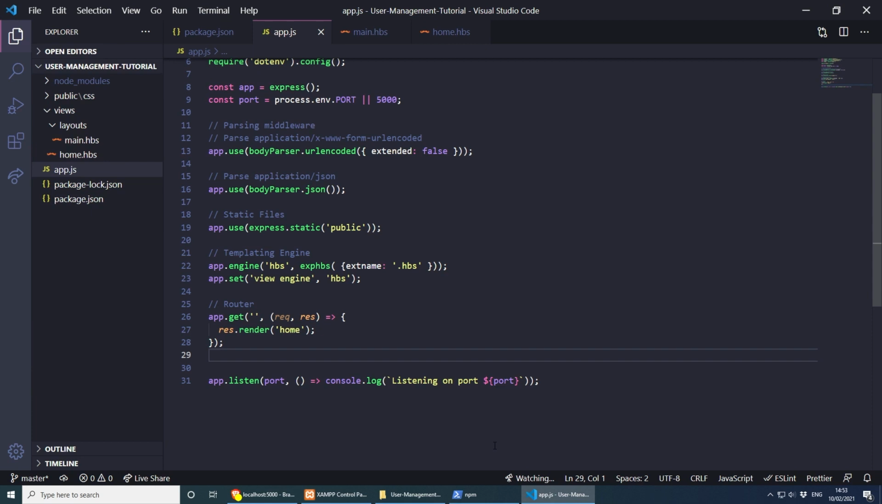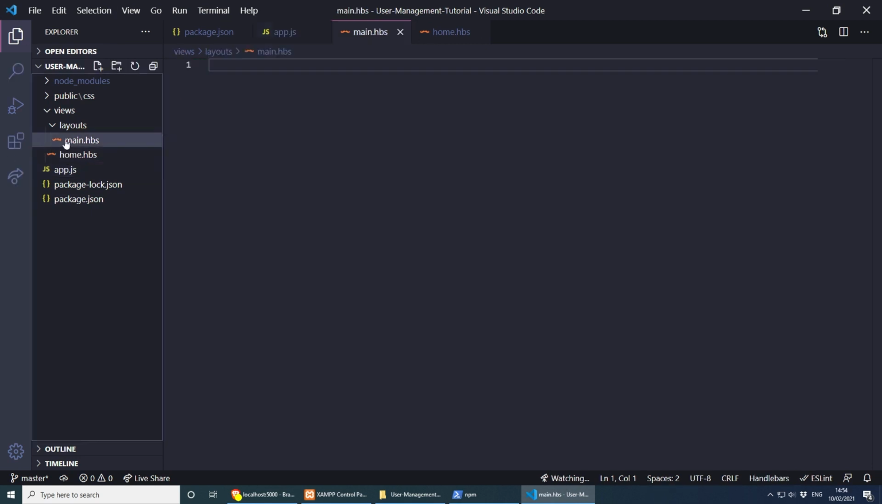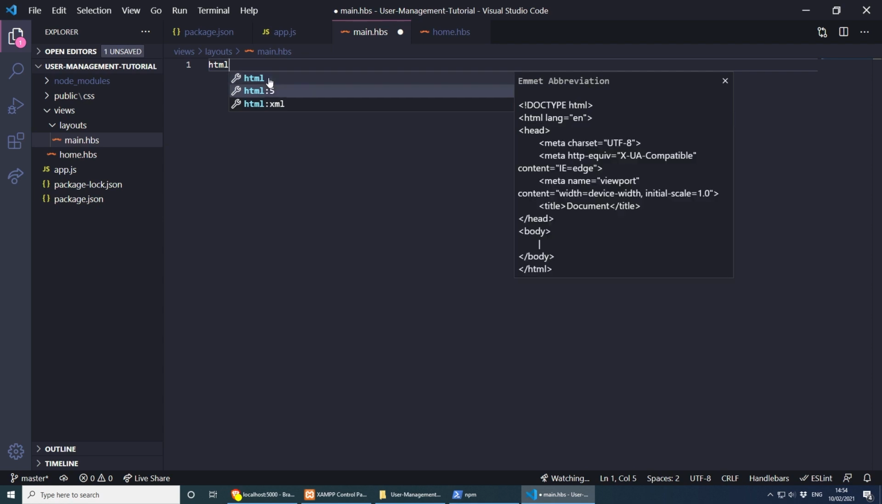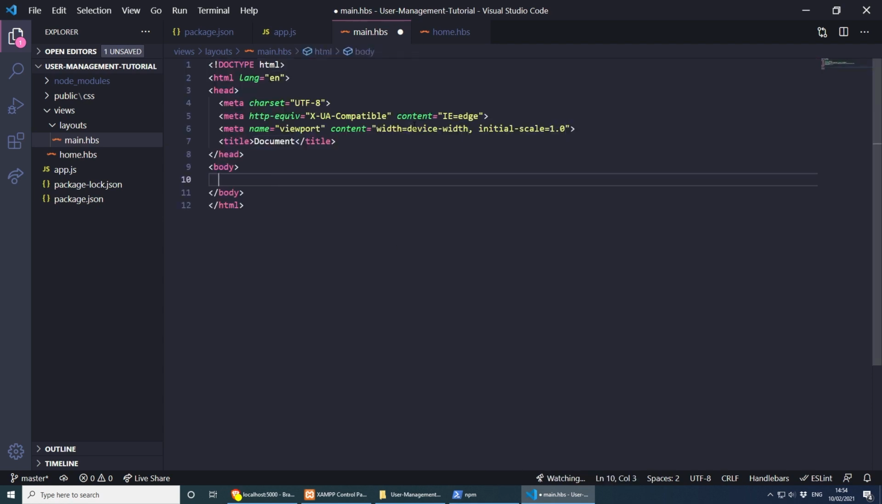So first of all, let's set up the layout. This is going to be our main layout of our website, which we're going to use throughout all of the pages. Of course, you can create different layouts, but I'm not going to do this today because I want to keep the tutorial as short and as simple as possible. So let's set up our main layout. First of all, let's write some HTML, and I'm going to type HTML, select HTML5, and this will create a blank HTML document. So let's change the title to user management system.